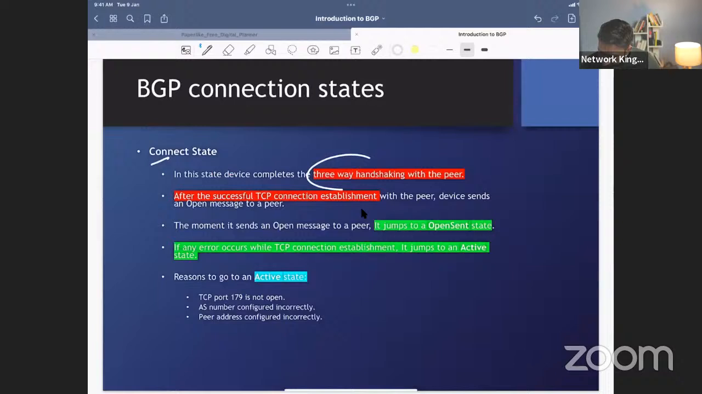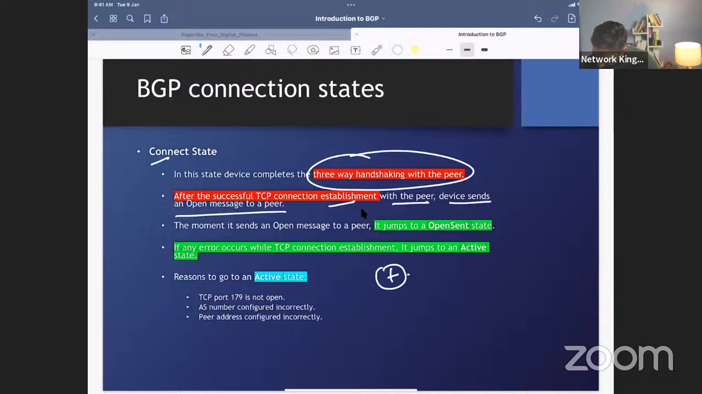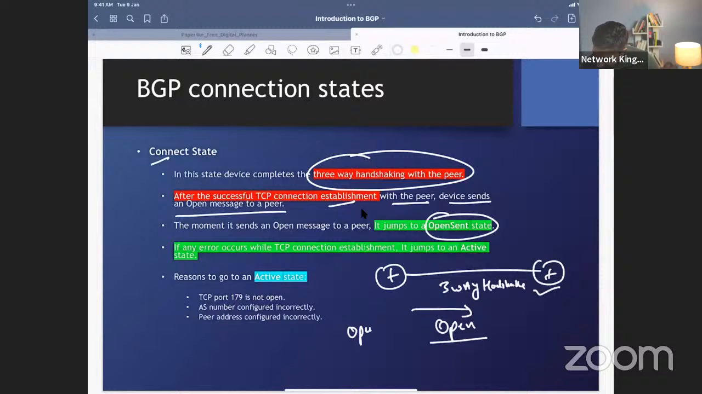Okay, and after the successful TCP connection establishment with the peer, the device sends an open message to the peer, right? So once we complete the three-way handshake in TCP connection, after that, the router is going to send an open message to the peer. And when we send open message, we will jump into the state open sent. Open sent se pehle kahan the hum, connect state mein the. And before connect, we were in idle state. So in idle, BGP is not configured, in connect, we will do three-way handshake. And when we send open message, we will be in the open sent.